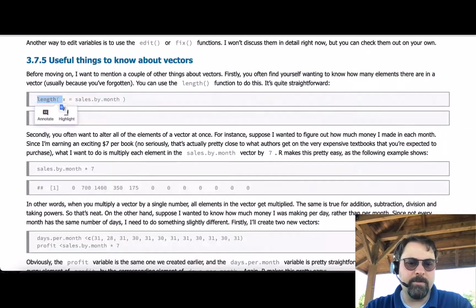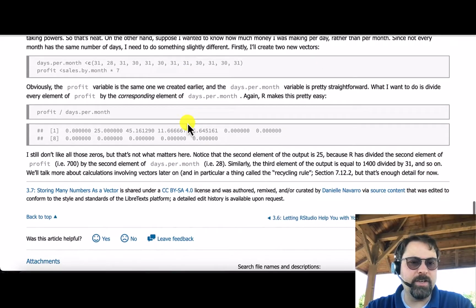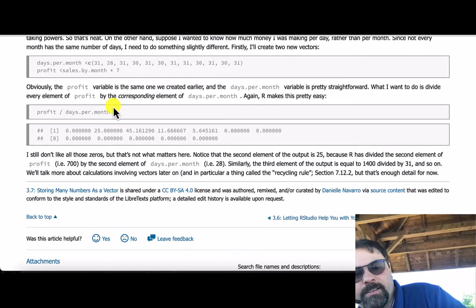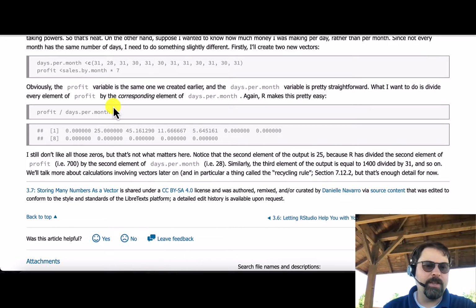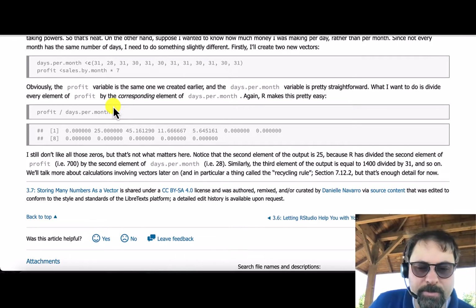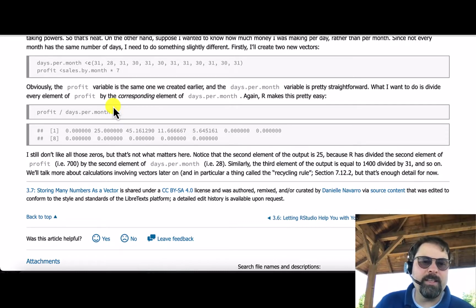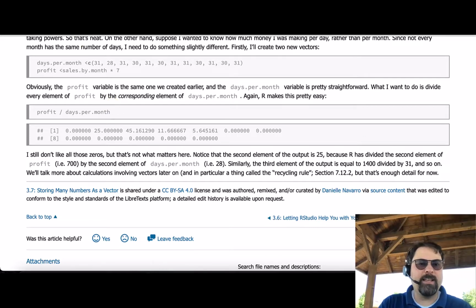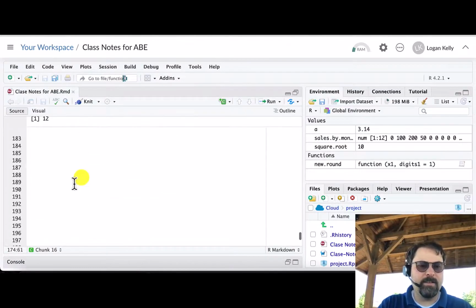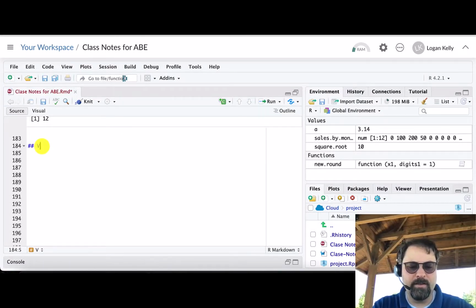Let's see, what else do we want to talk about from this section? There isn't too much. So we can do operations on this. Operations on vectors and matrices follow the linear algebra rules of matrix and vector addition, subtraction, multiplication, and division. In general, though, it's going to be element by element. So let's do some vector math.